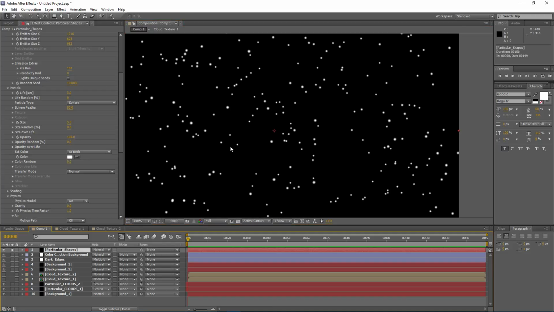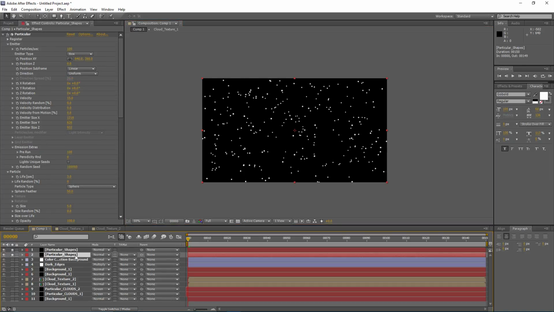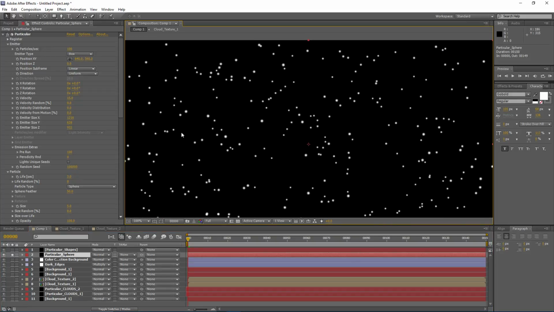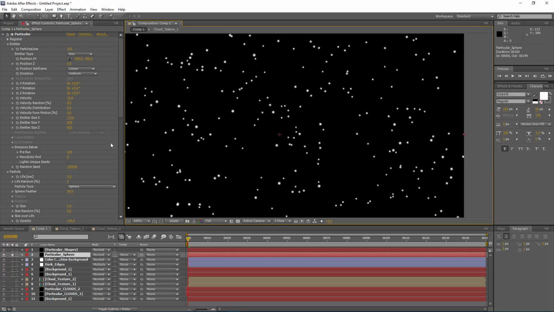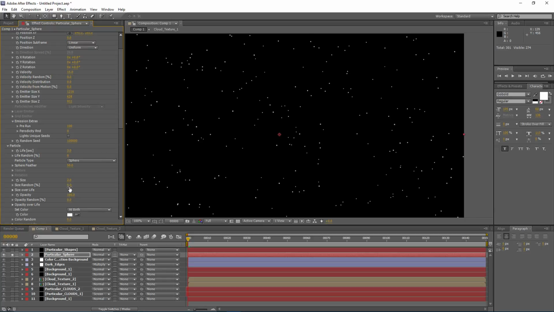Actually, let's make 2 layers from this. So this is going to be particular shapes, and I will duplicate this layer, and the layer below it I'm just going to name particular spheres, and I will solo this particular spheres layer, which we're going to work on now. So in this case, I don't want to give them a custom texture, I just want them to be like the spheres they are now. And I will make the size maybe smaller, give it a little more size random and opacity random, just bring the opacity down a bit.